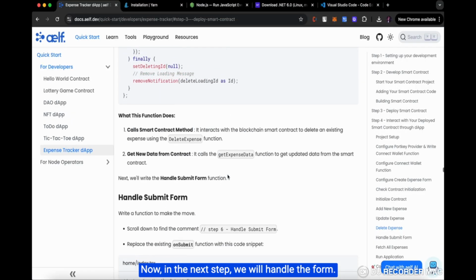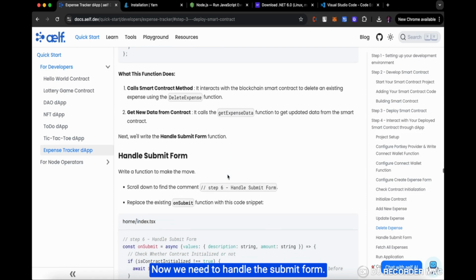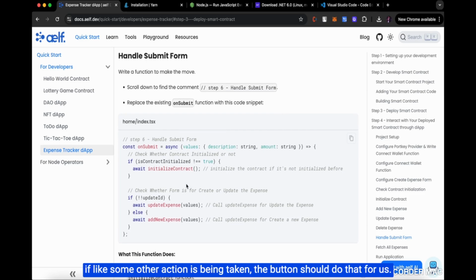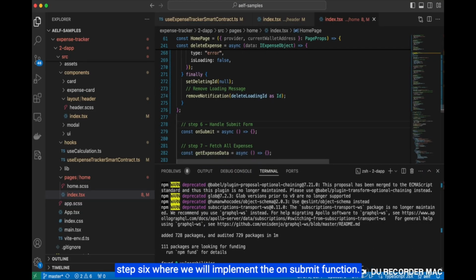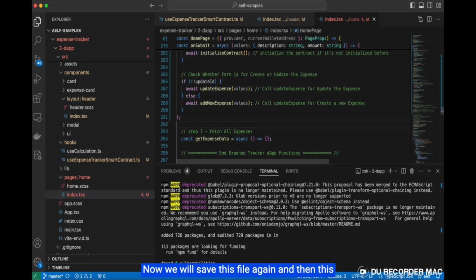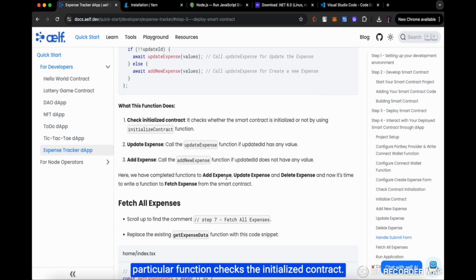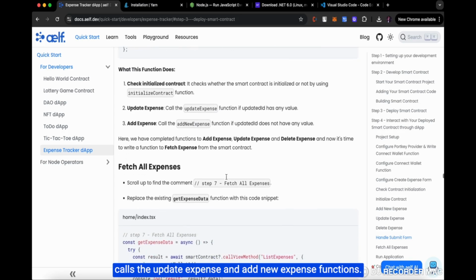Now, in the next step, we will handle the form. Now we need to handle the submit form. So on submit should do something for us. So when we click on the button, it should initialize the contract, or if some other action is being taken, the button should do that for us. So now we will copy the logic of the on submit form, and then we will go to step 6 where we will implement the on submit function. Now we will save this file again, and then this particular function checks the initialized contract, so whether the contract has been initialized or not, then calls the update expense and add new expense functions while clicking on the button.